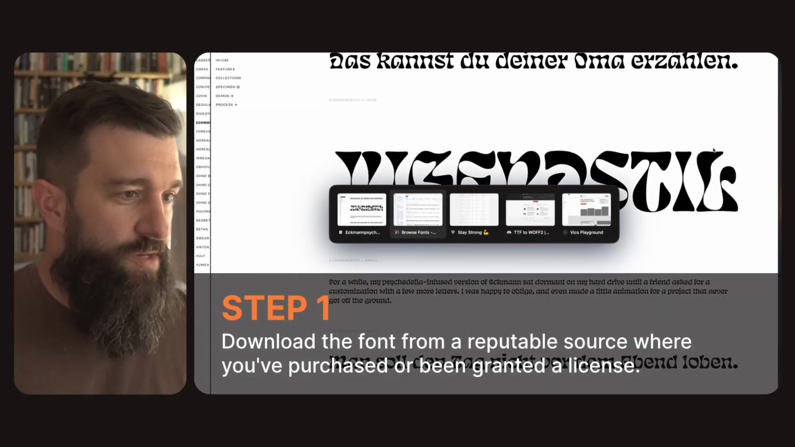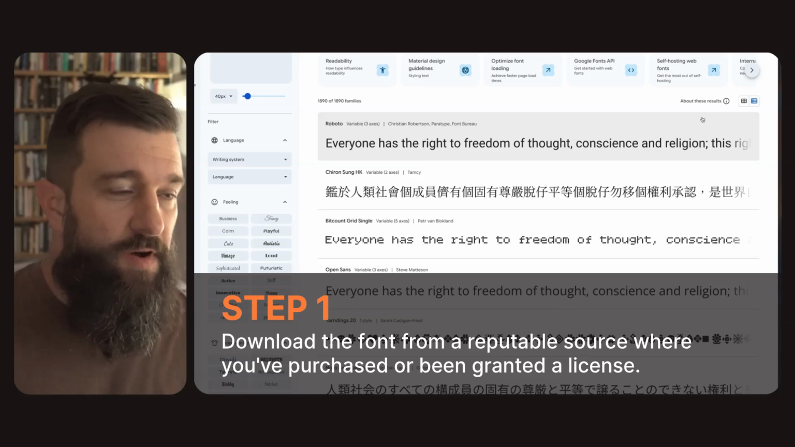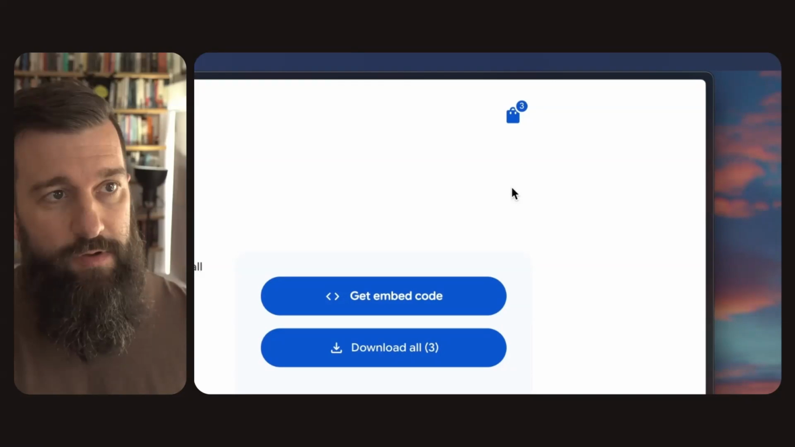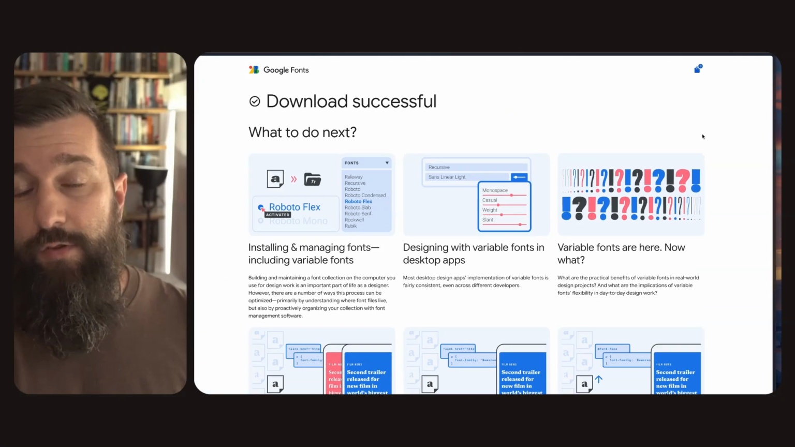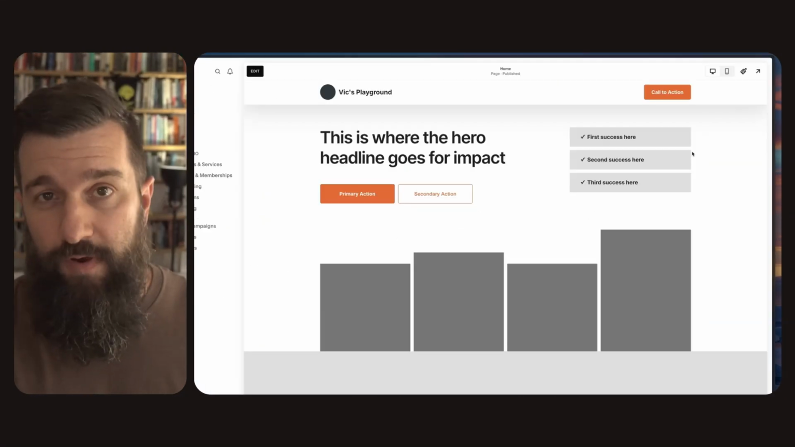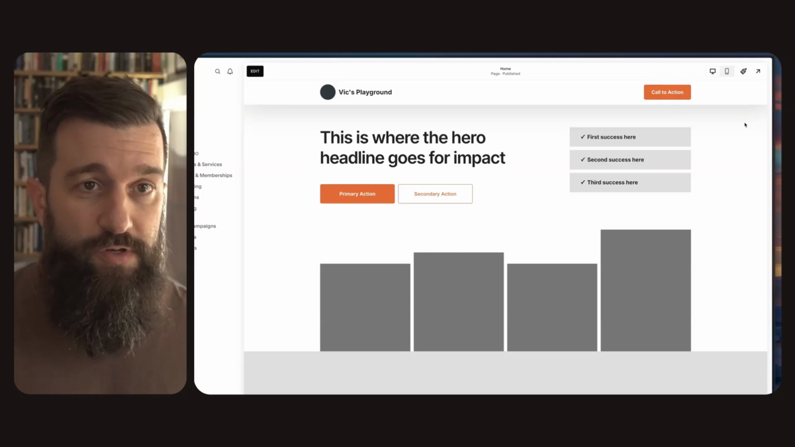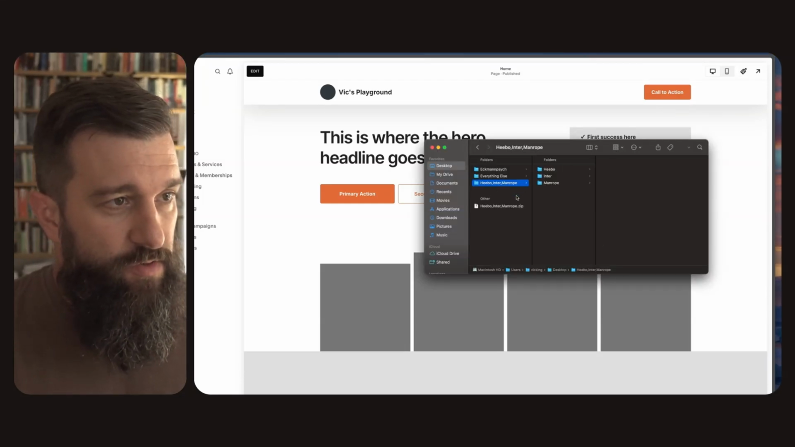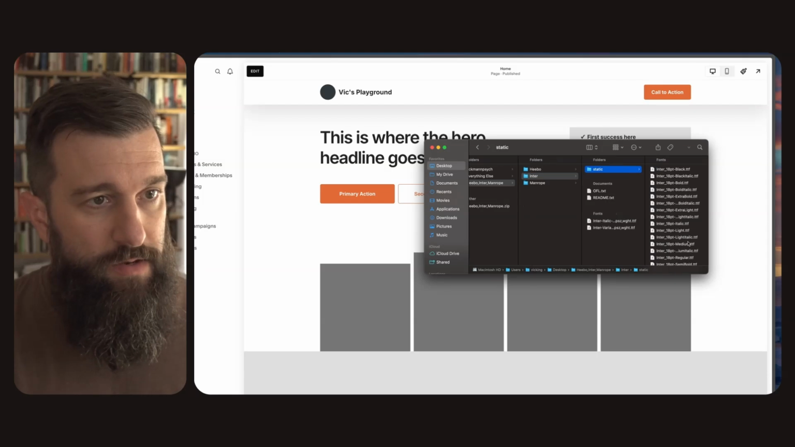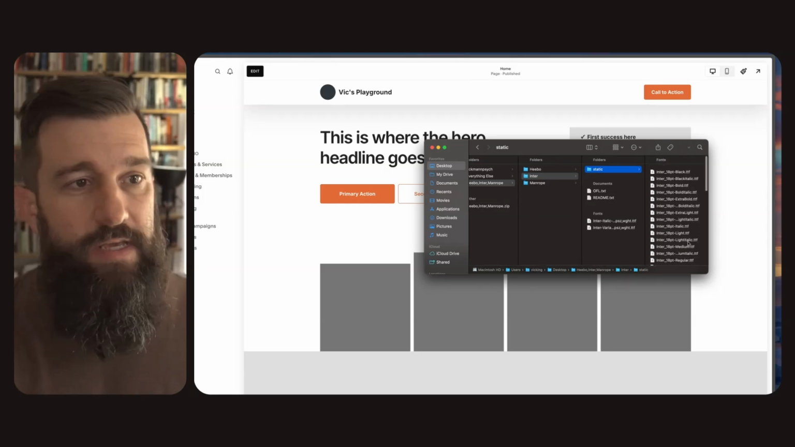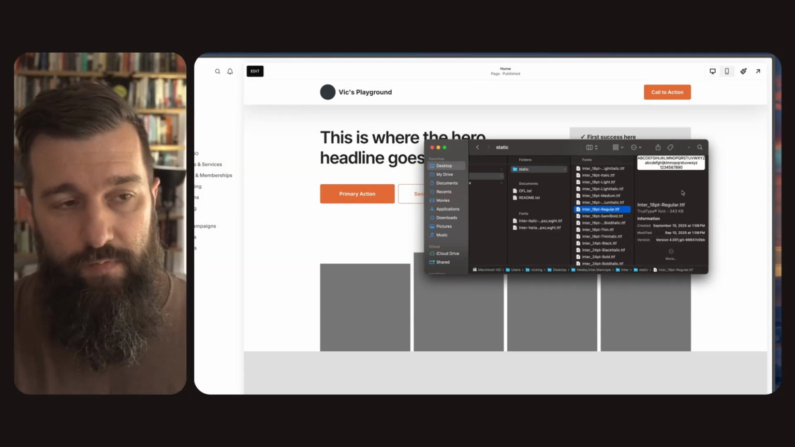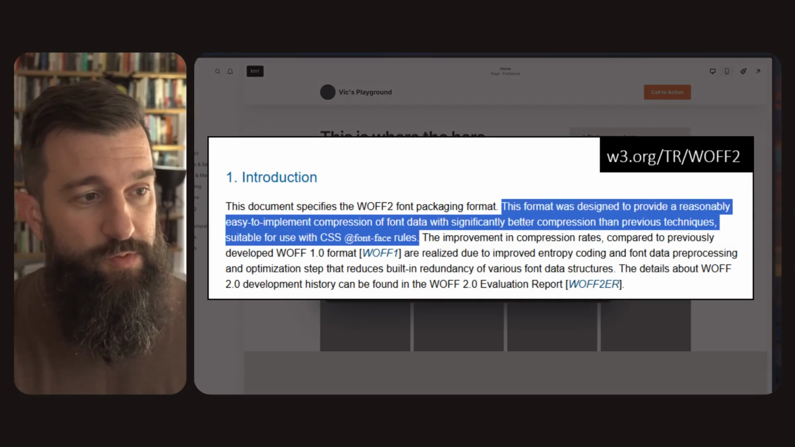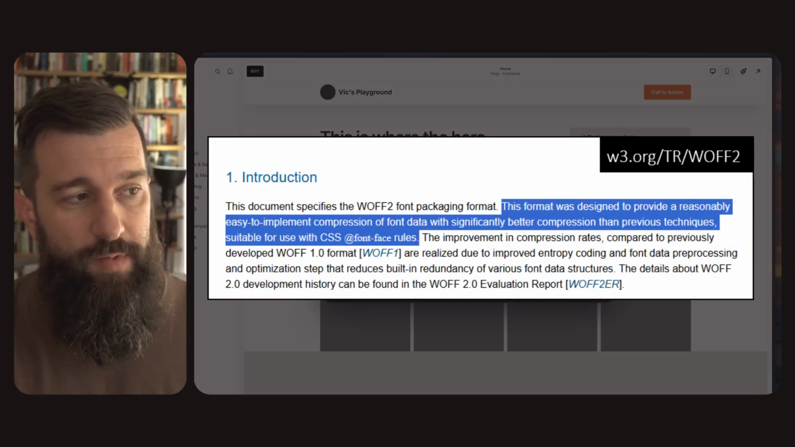All right, so step one is to download the font. Download the font from a reputable source. Say you wanted to download Inter from Google Fonts and have it loaded from Squarespace's servers. Download the font from a reputable source where you've purchased or been granted a license. So here I just downloaded this from Google, and Google gives you TTF file formats. I would encourage you to convert it to WOFF2, which is the most lightweight of the font formats.